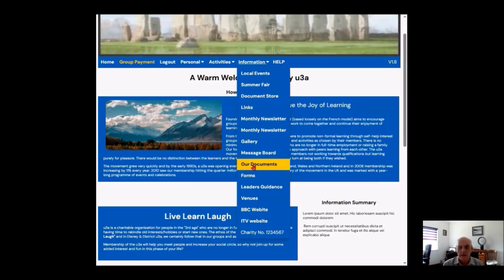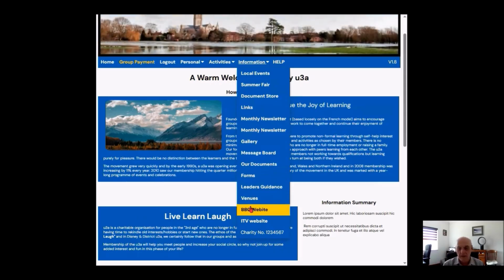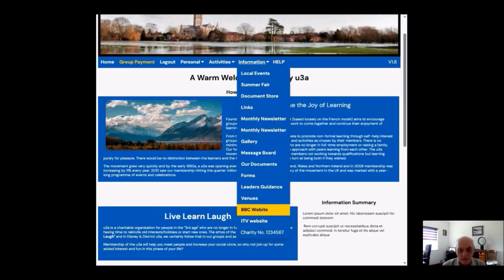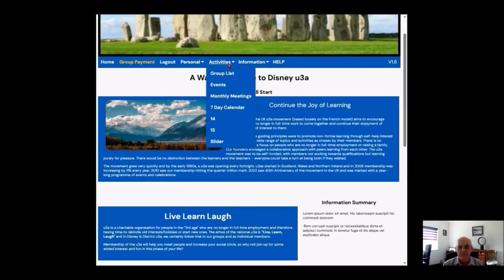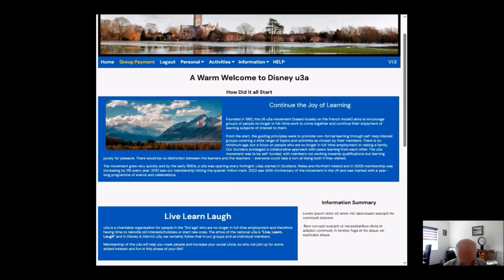Right. Okay. So you've still got things like the documents, the forms, the leader's guidance, venue information, and then there is the two up to 10 links, which takes you out of the system completely, or you can set them up so that you can automatically jump to another page. So you might want to jump to a particular group page or whatever. You can set it up and use this one here or that to do that. Right. Okay.